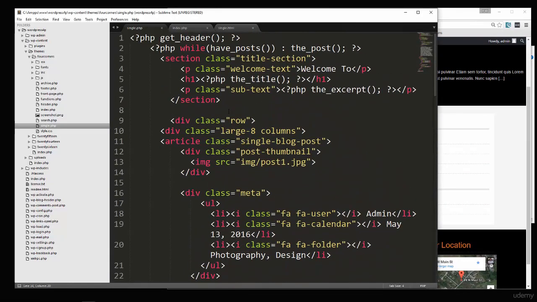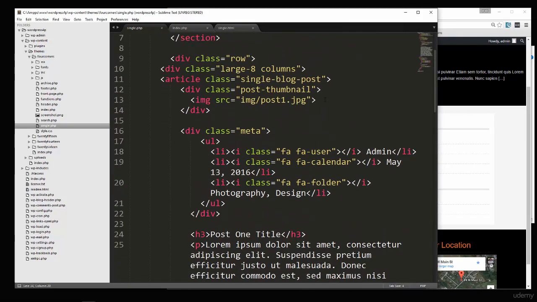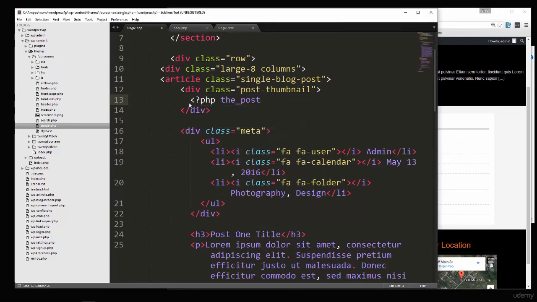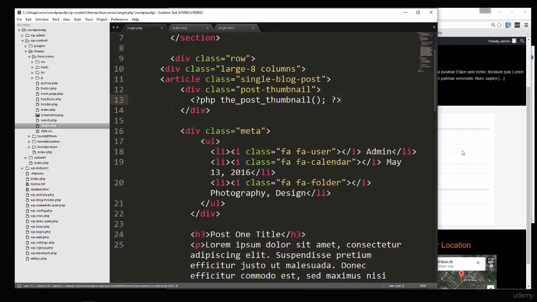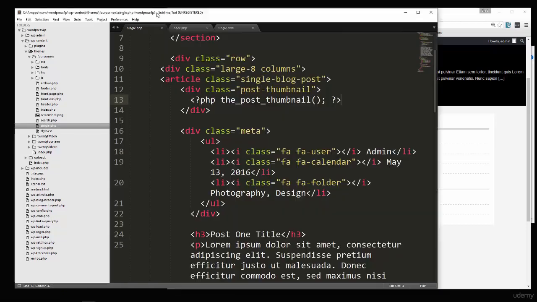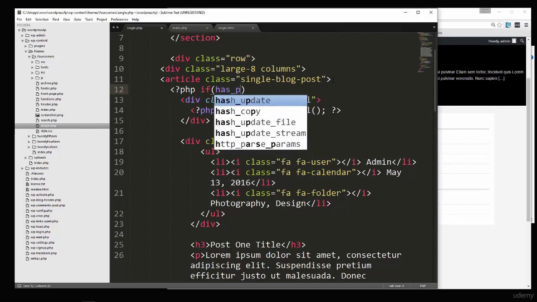So what we're going to want to do here is let's put in the image first. So PHP the post thumbnail. That should give us the image. Okay. And we should probably wrap it in an if statement to make sure there is actually an image. So we can do that with has post thumbnail.